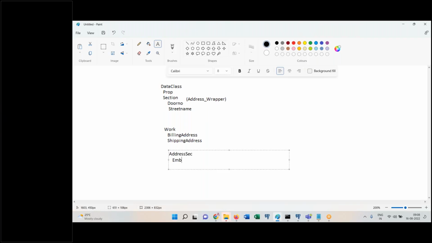I want to embed the address wrapper here, from the data class. Is it possible to access a section of a data class in a work class directly? It is not possible. Then how do you access it? By using a page. By using page, that is billing address page.